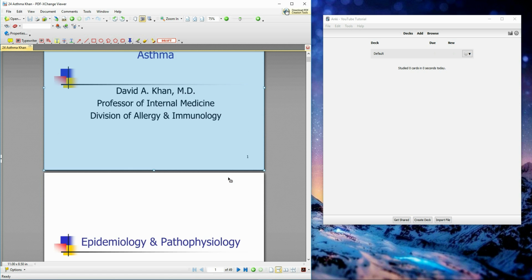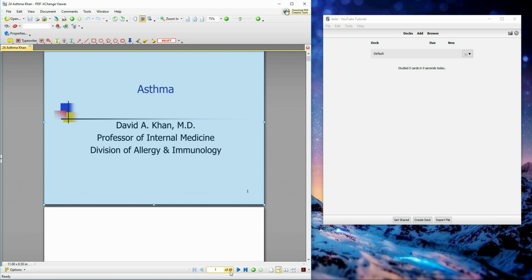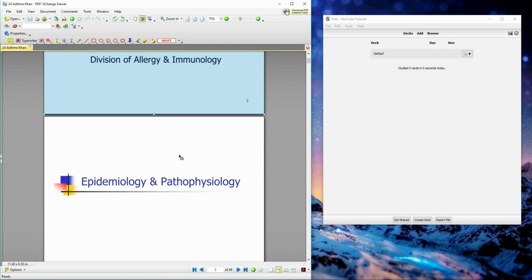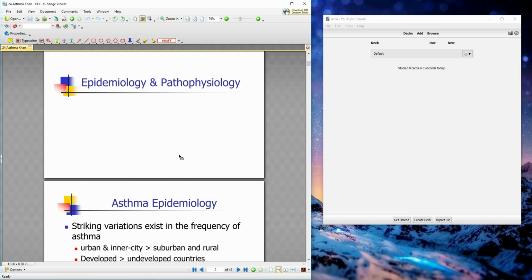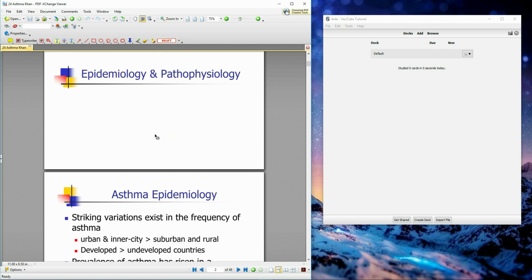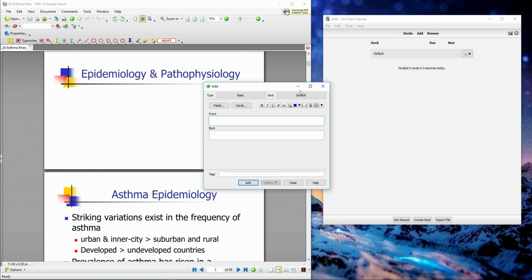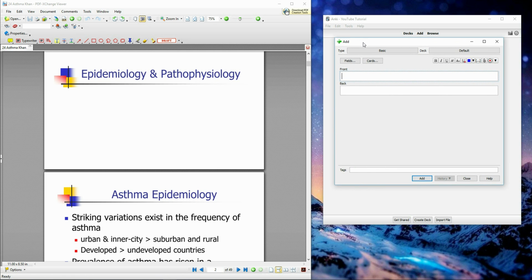So let's go through this. We're going to go through this lecture. It has about 49 slides, which is pretty average for a medical class. And so I'll show you how I quickly make these slides in less than 10 minutes. So what I like to do is I go through the slides, and I'm not really trying to learn any information, but let's add our first flashcard. So let's open that up a little bit bigger.